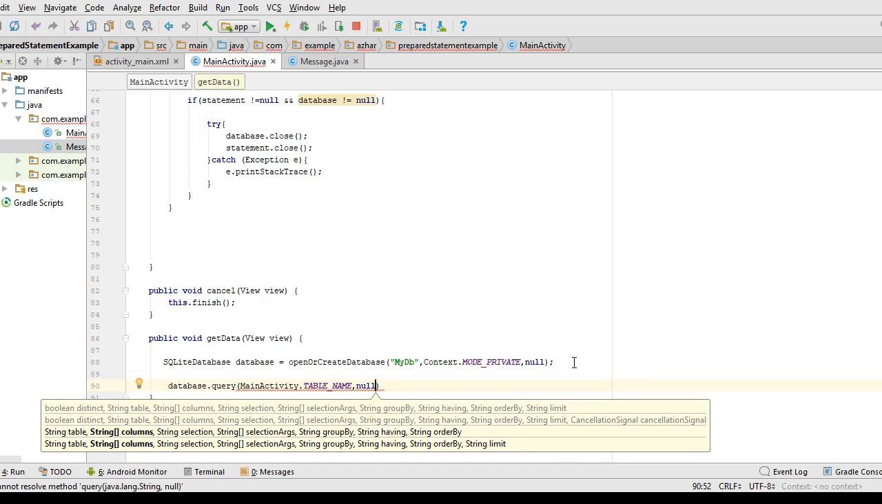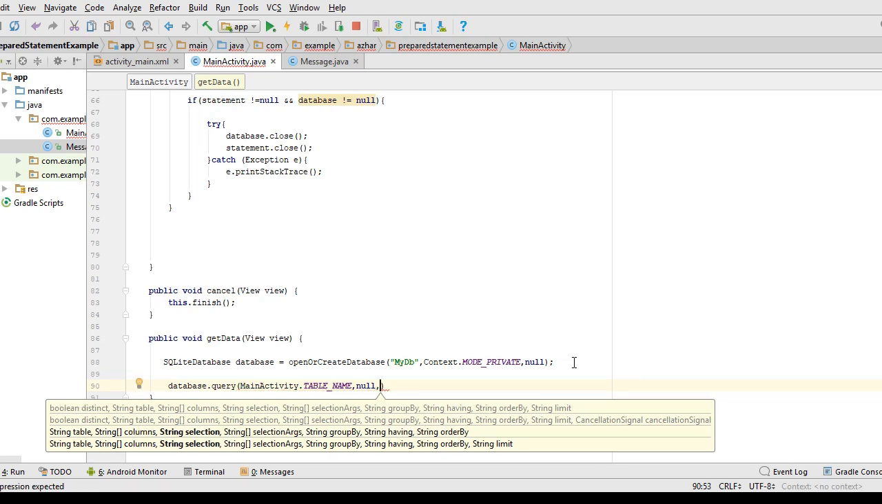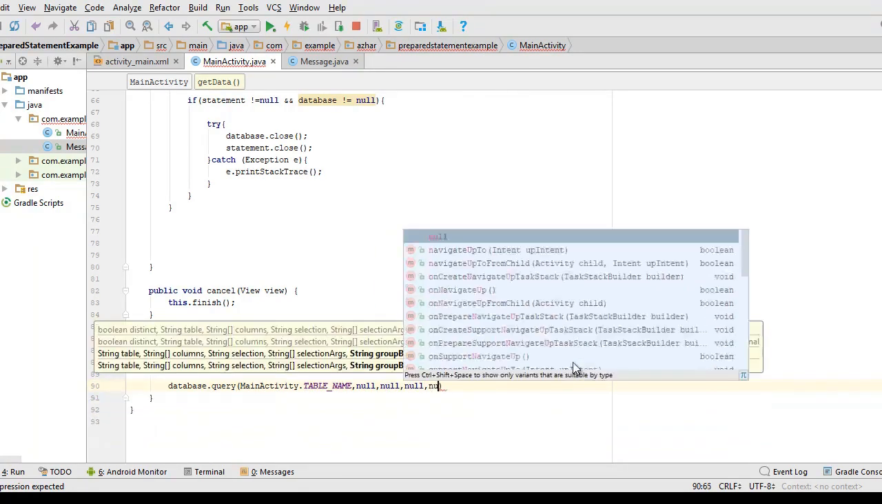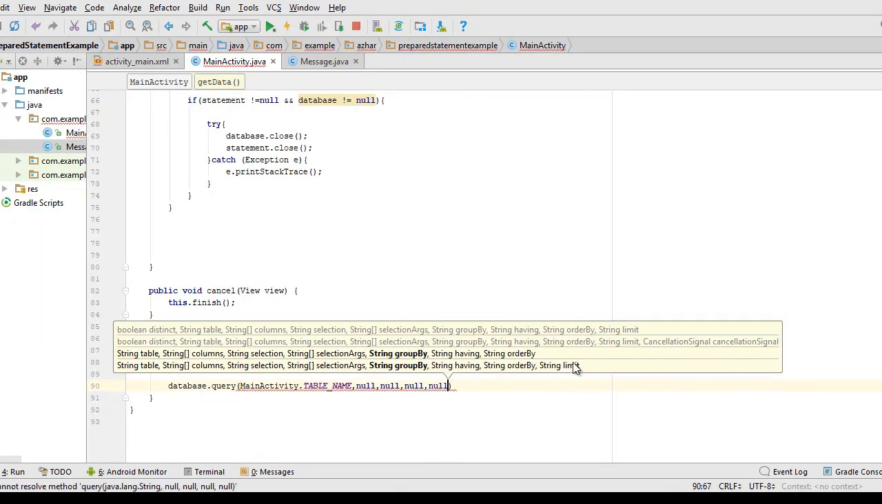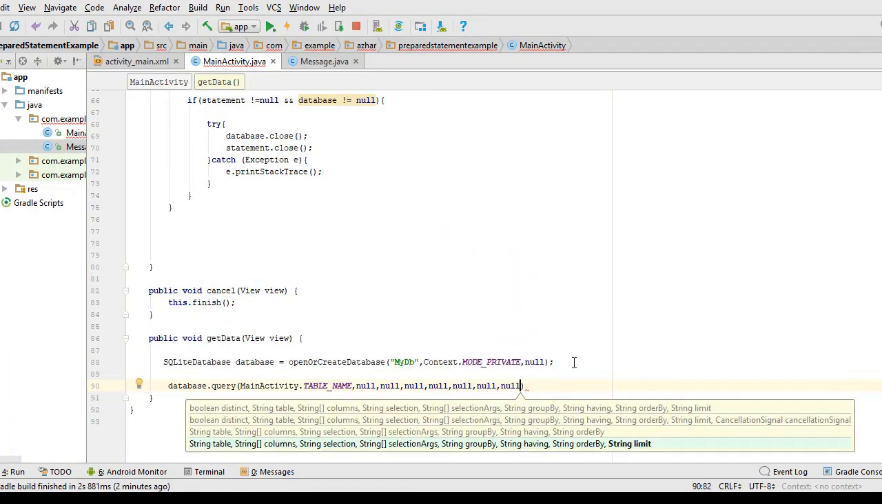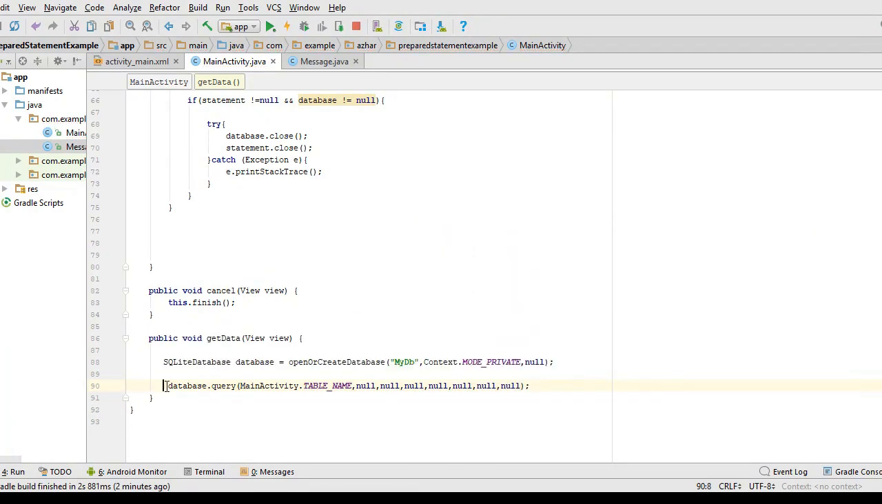So I want to get all columns, or pass null. I do not have a selection, I do not have selection args, I do not have group by, I do not have having, I do not have order by, and I do not have limit. So it returns a cursor, and I store it inside cursor equals database.